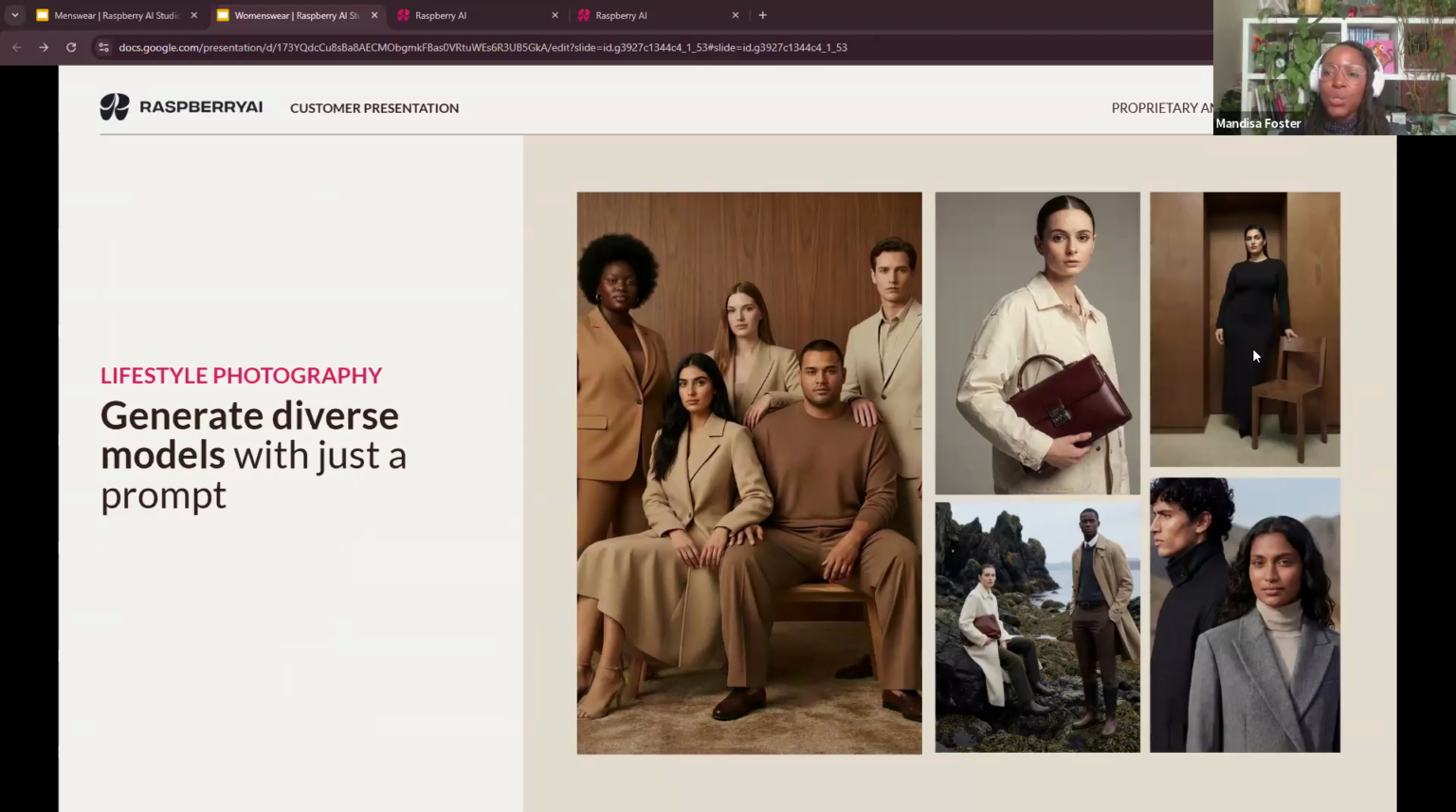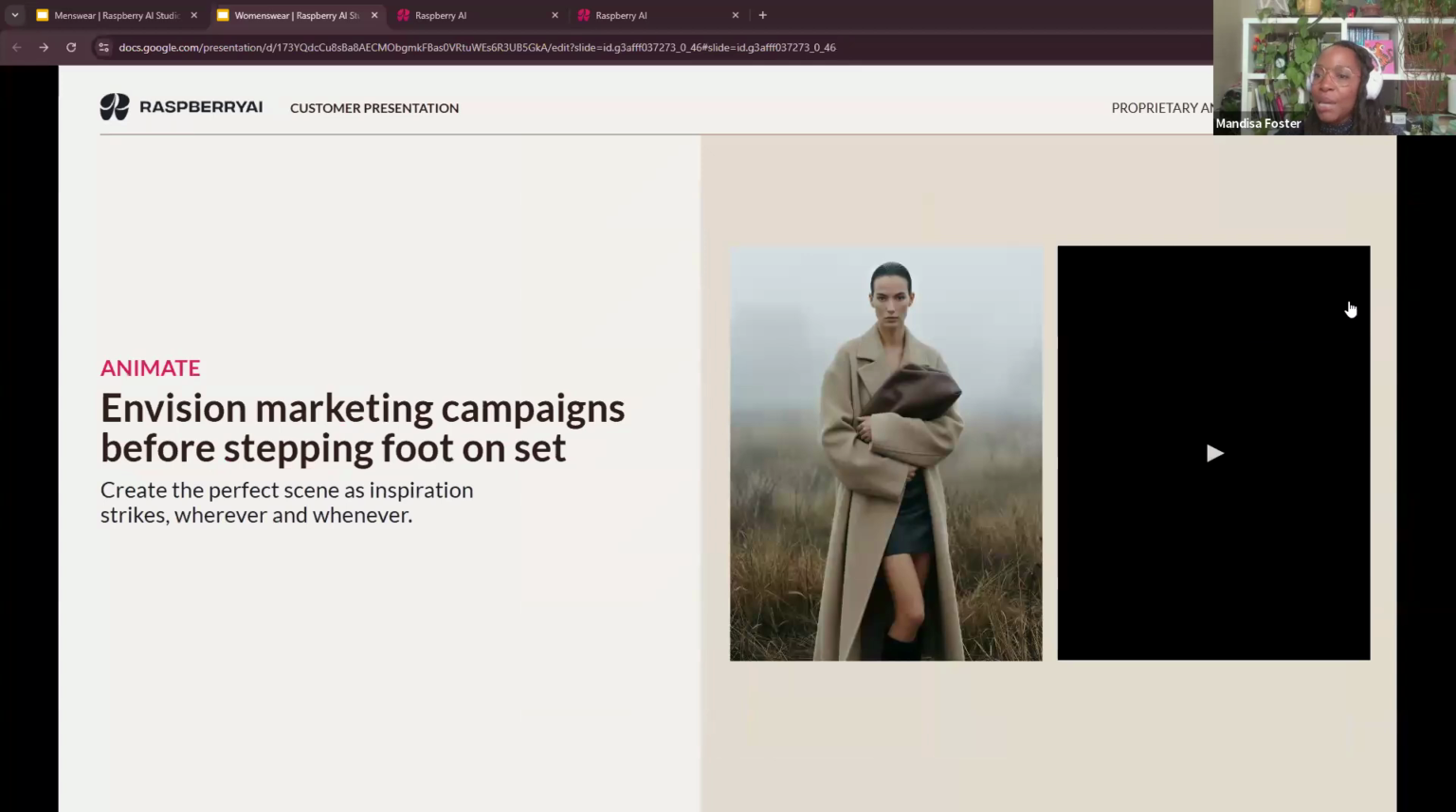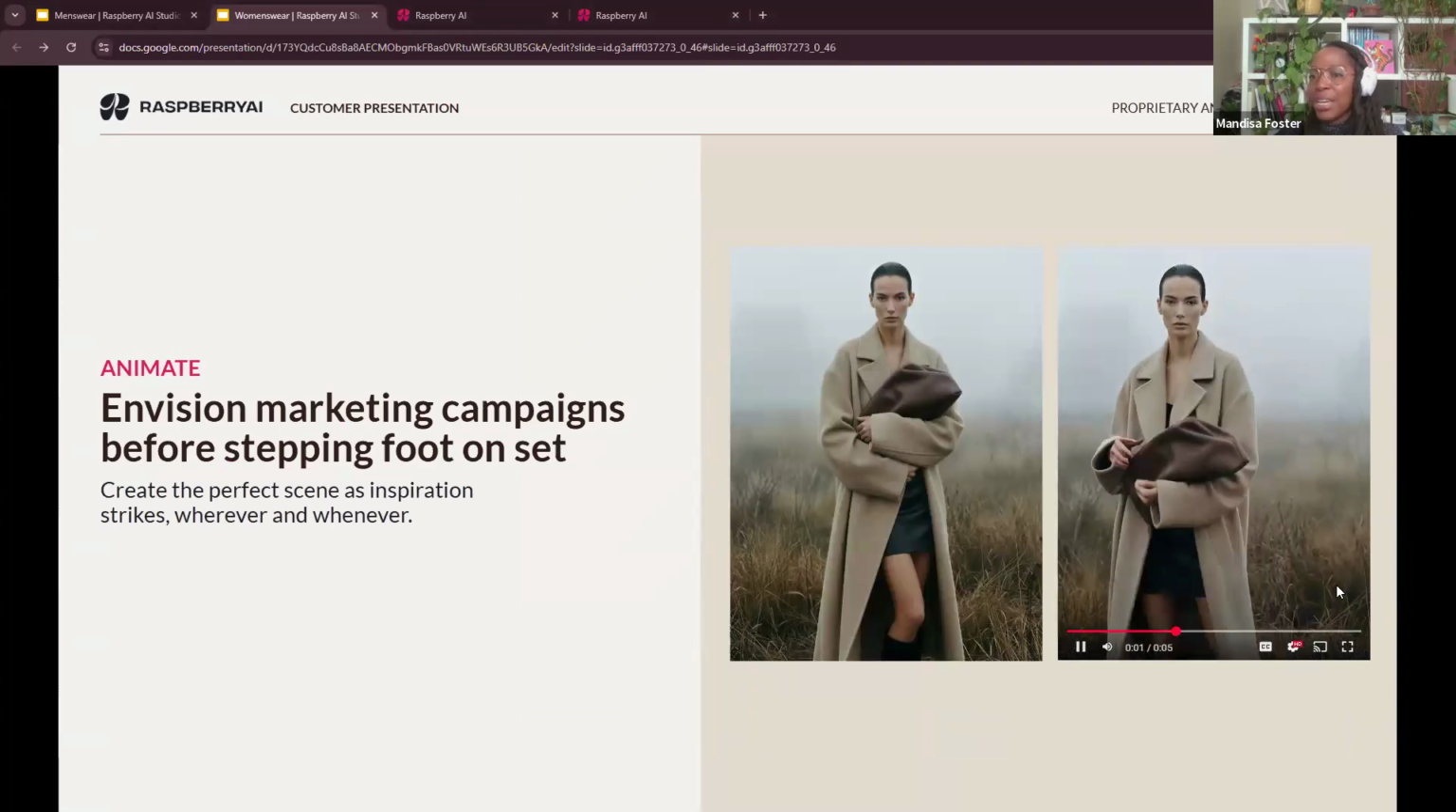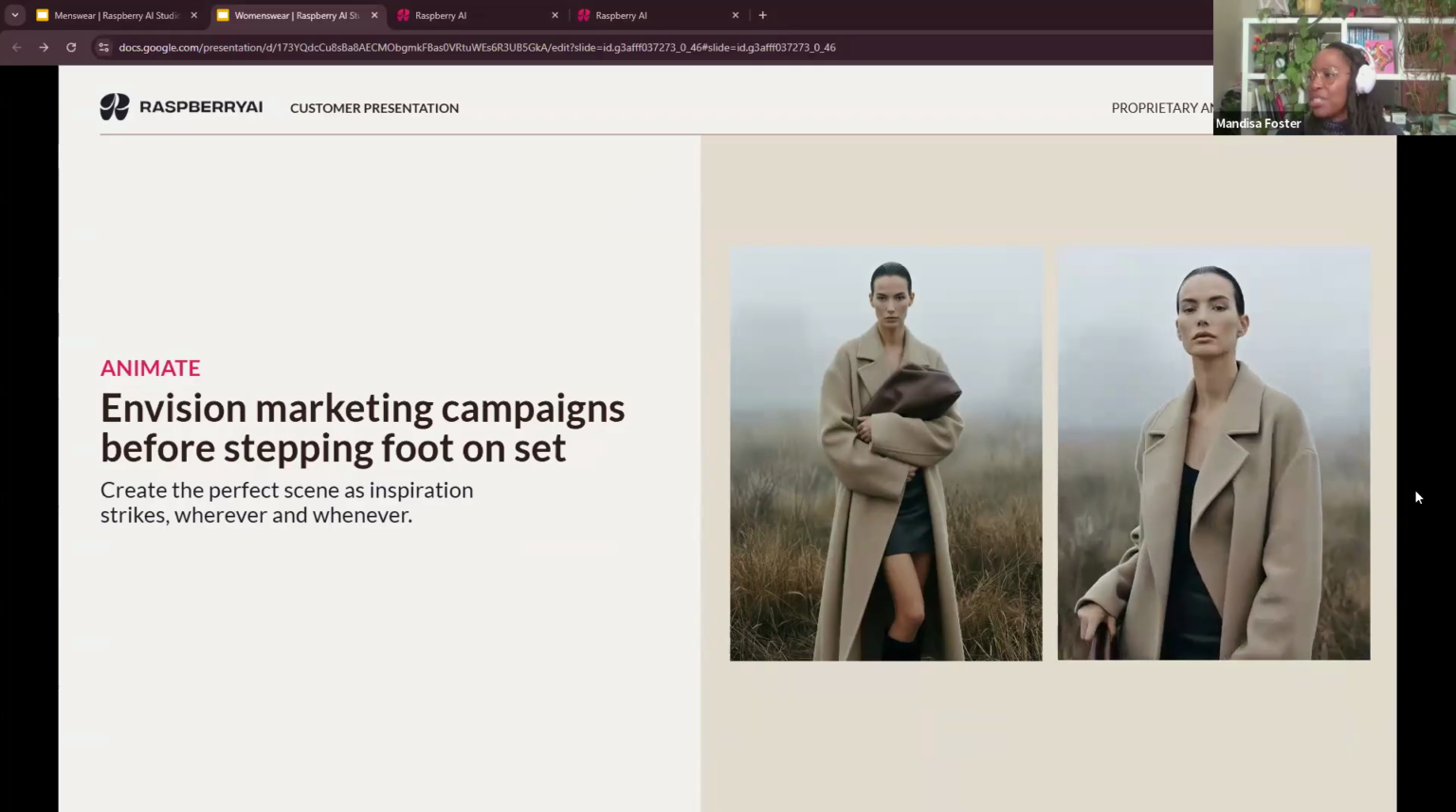Lifestyle photography allows you to explore ideas and concepts without having to do it in real life. If you're building a lookbook, a presentation deck, or a seasonal campaign, you can anchor everything around a single AI model without any reshoots. We're even able to take it a step further and animate our image, truly bringing our vision to life.